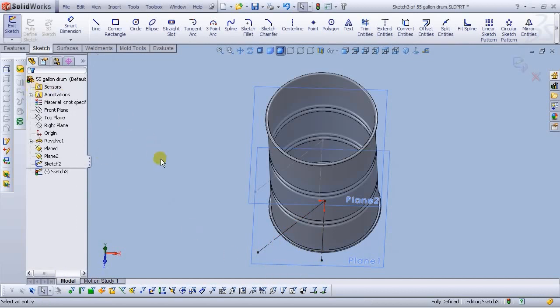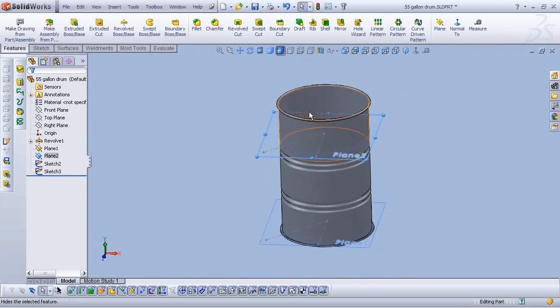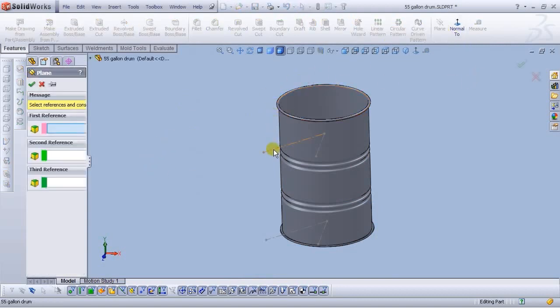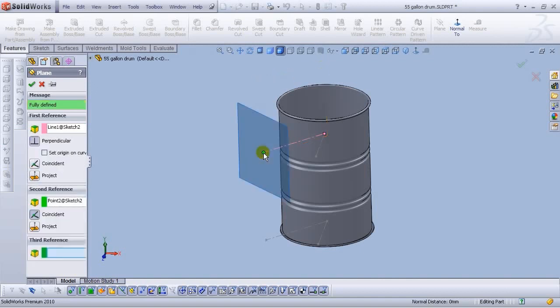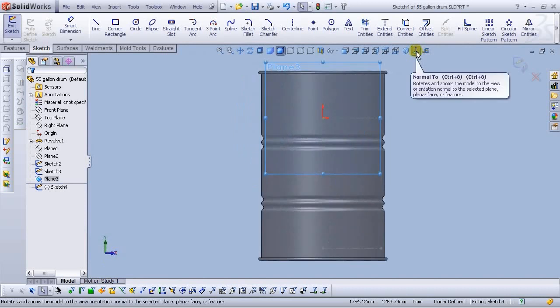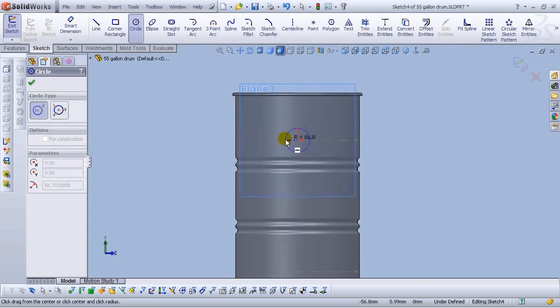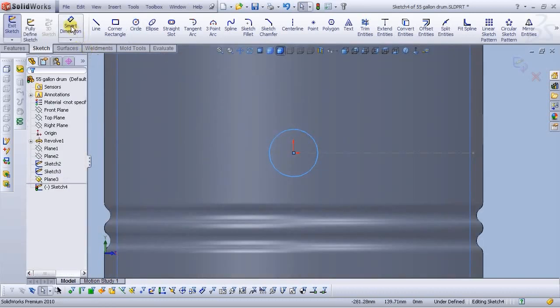Let's exit the sketch. Let's open a new sketch on this plane, and let's select this and hold Ctrl and select this and choose Convert Entities tool. Select OK. The lines from this plane are converted into this plane. Let's make it construction geometry. Select construction and select these lines. OK. Let's exit the sketch.